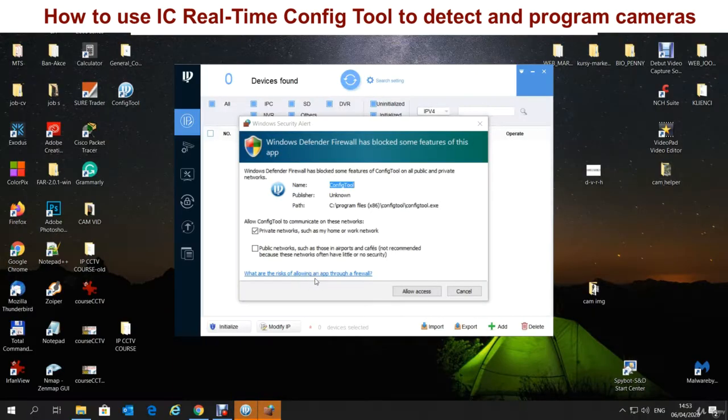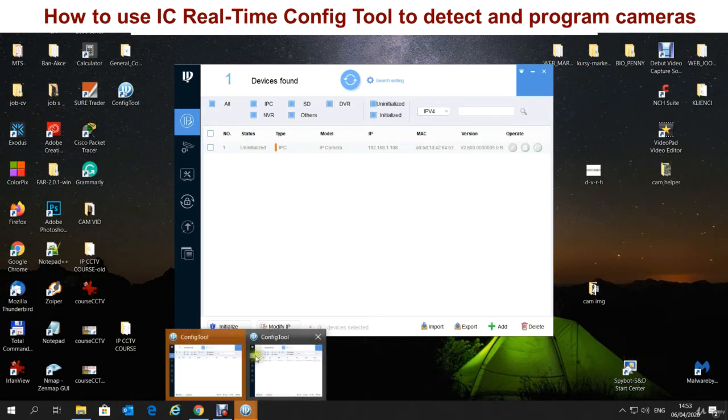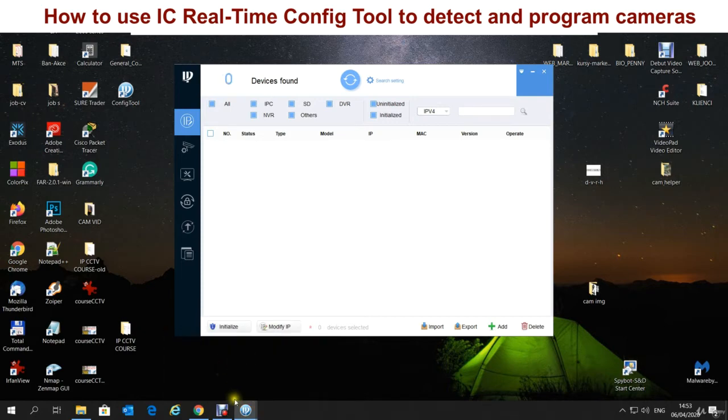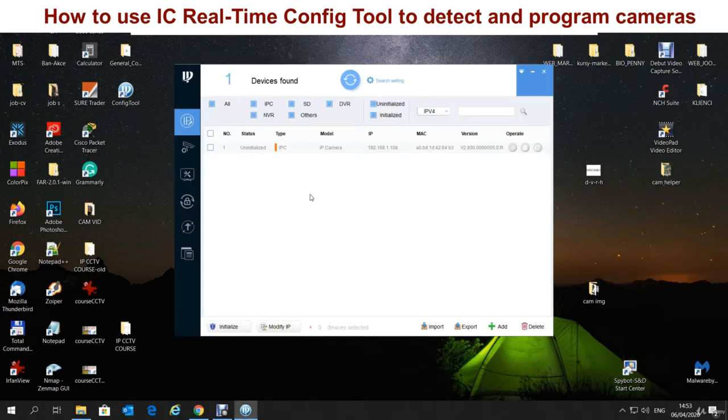It will ask you, because it works as an .exe file, to allow access. You have to allow the access. Allow. Okay, so you see, it already found the IP camera there. Uninitialized. What it means is that the camera is brand new, or defaulted, as we defaulted the camera. Why is there another one? Oh, I just need one.